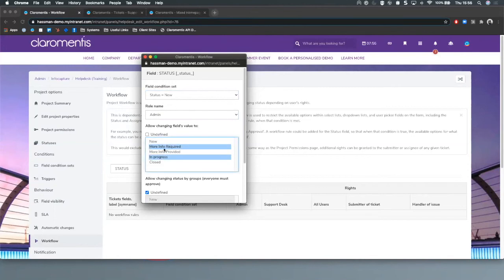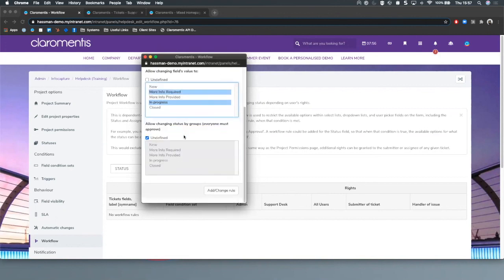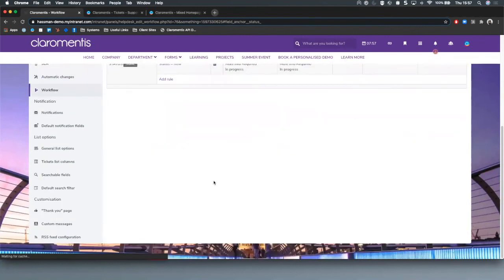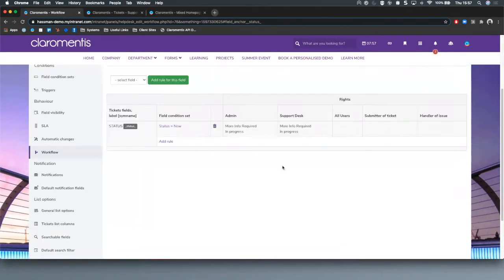So it's not allowing anything else if we specify this. And again, as mentioned, you can also select support desk at this point and say, likewise, they can only move it to more info required and in progress, like so. With that done, if I now hit add change rule, that functionality has now been put in place.